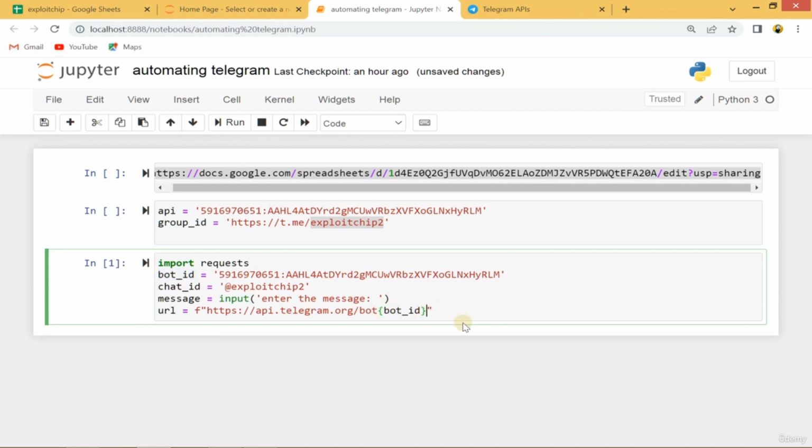And the next thing is going to be, when you want to send a message, we have a function called sendMessage. If you want to get updates, it is getUpdates. If you want to send a message, it is sendMessage. And also we have some extra things here like chat underscore ID, which is equal to the chat ID that we have as well right here. So copy that and then paste it here.